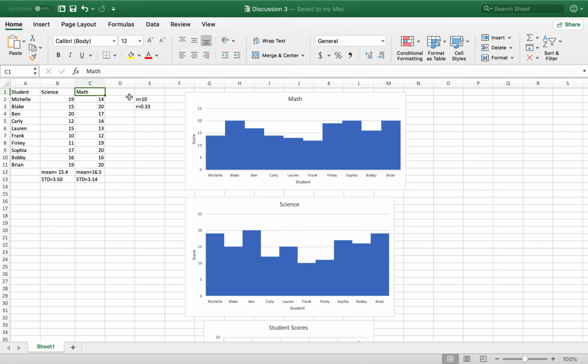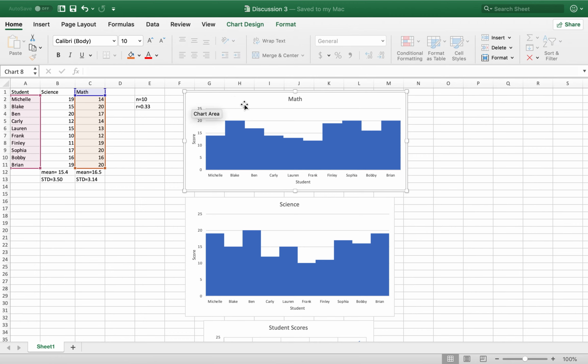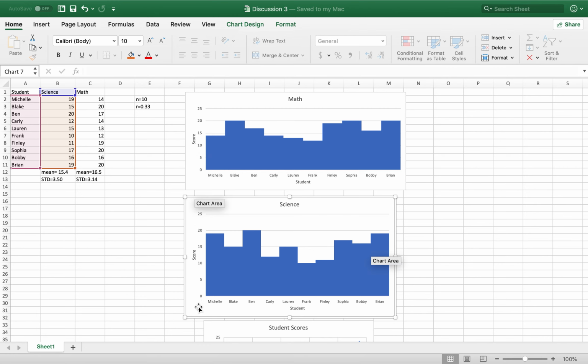And then if we look over here, I created two histograms, one for math and one for science. And I put the students on the x-axis and then the scores on the y-axis. And so as you can see, the graphs are pretty spread out, and you can tell the differences with the histogram.